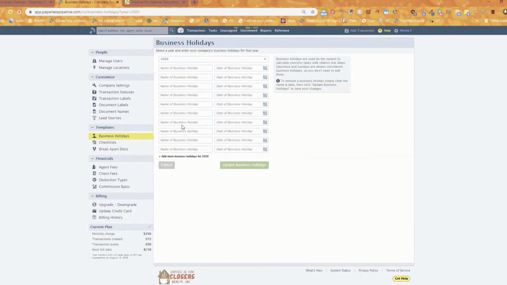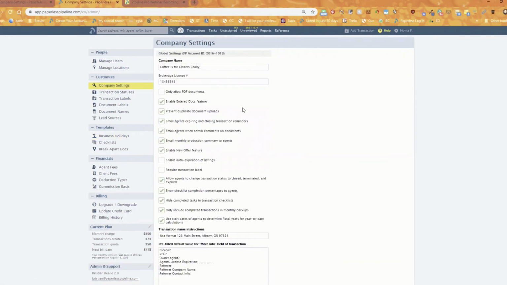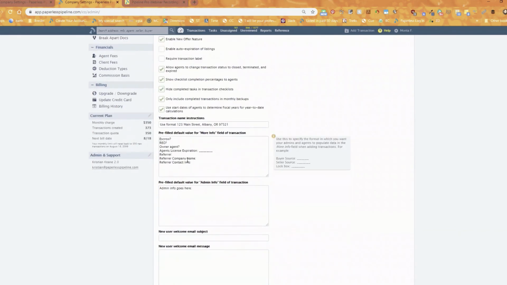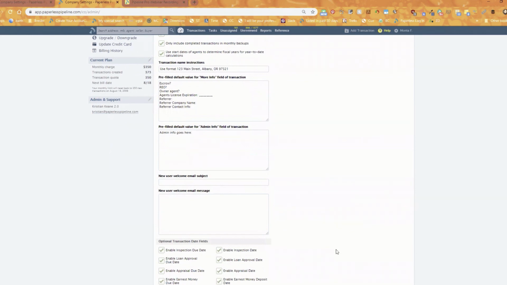Okay? And then lastly, we recommend heading over here to company settings just to make sure there's nothing you want to update. For example, the transaction name instructions. Maybe regularly you're seeing a particular error or something you don't like in the way that people are naming the transactions, and you want to tweak these instructions to make sure that doesn't happen. Or maybe you want to update your defaults in the more info and admin info fields so that when new transactions are created, they come with this more updated or appropriate information. Okay.